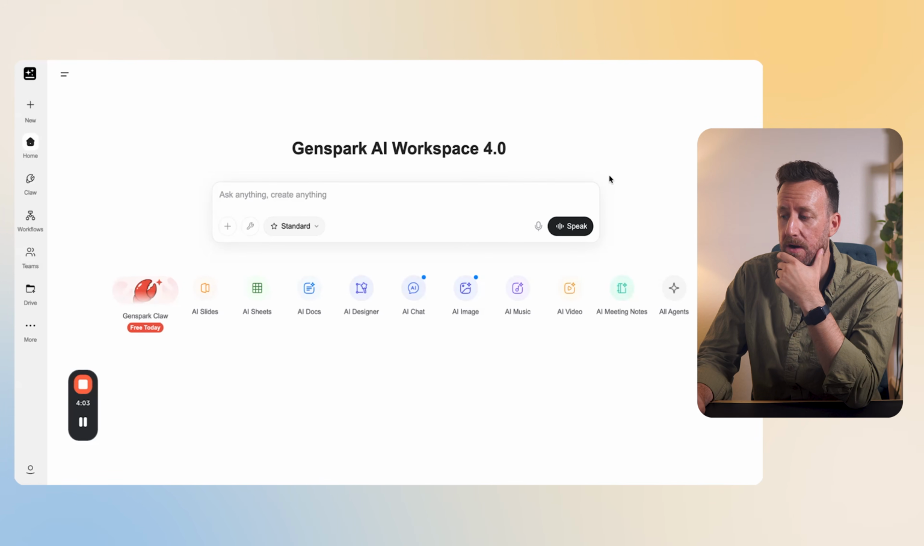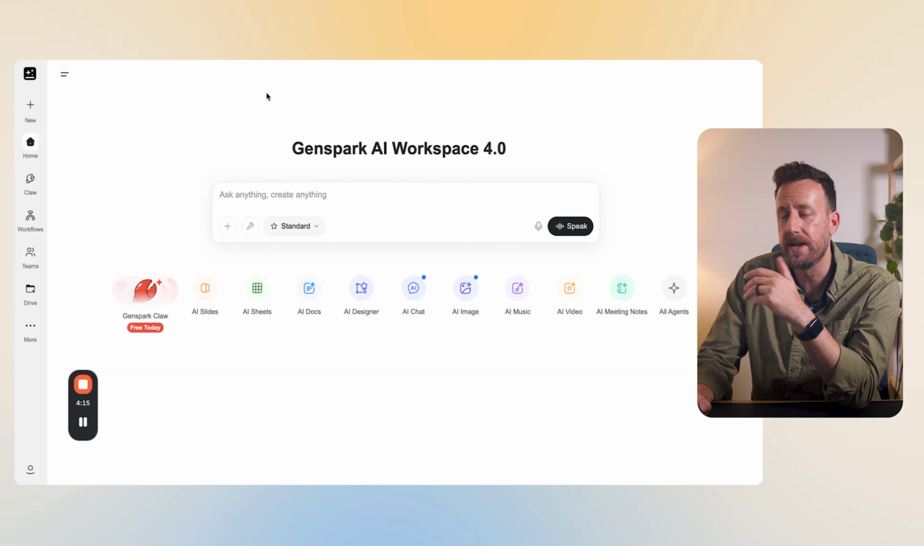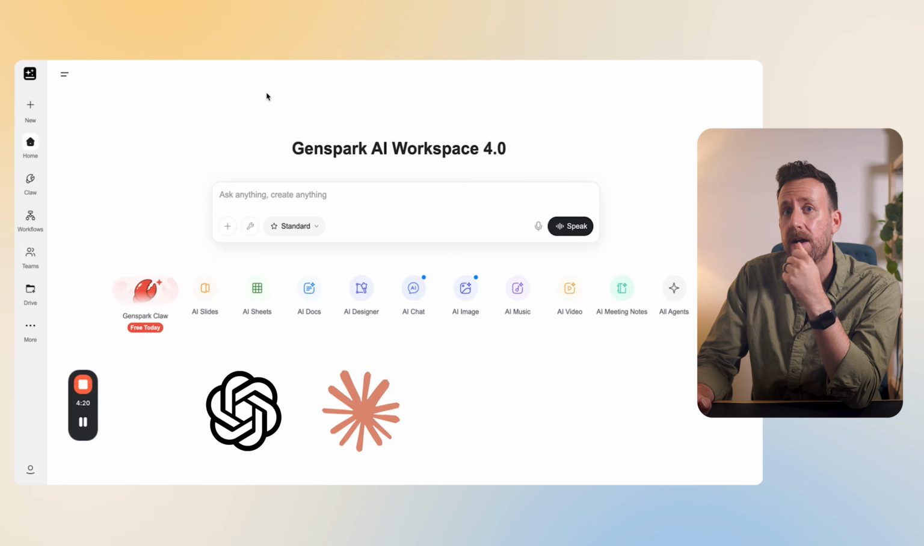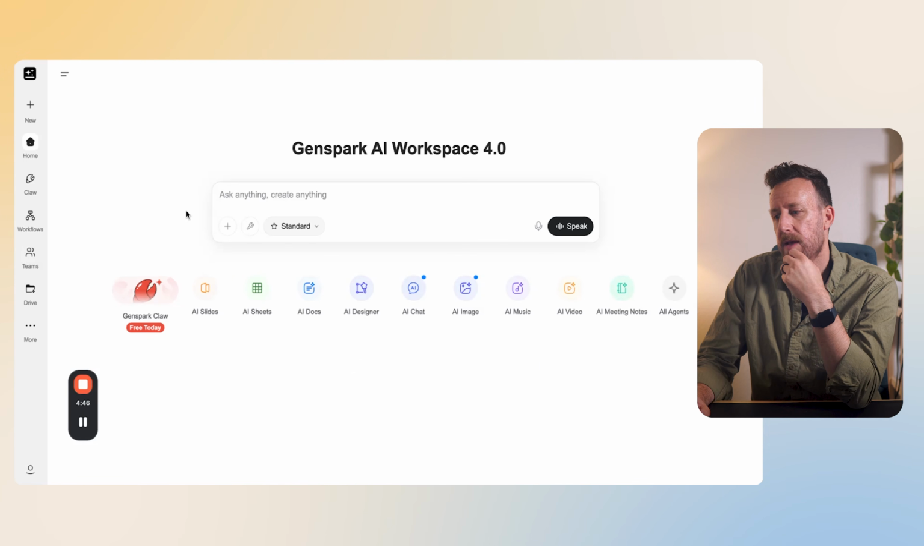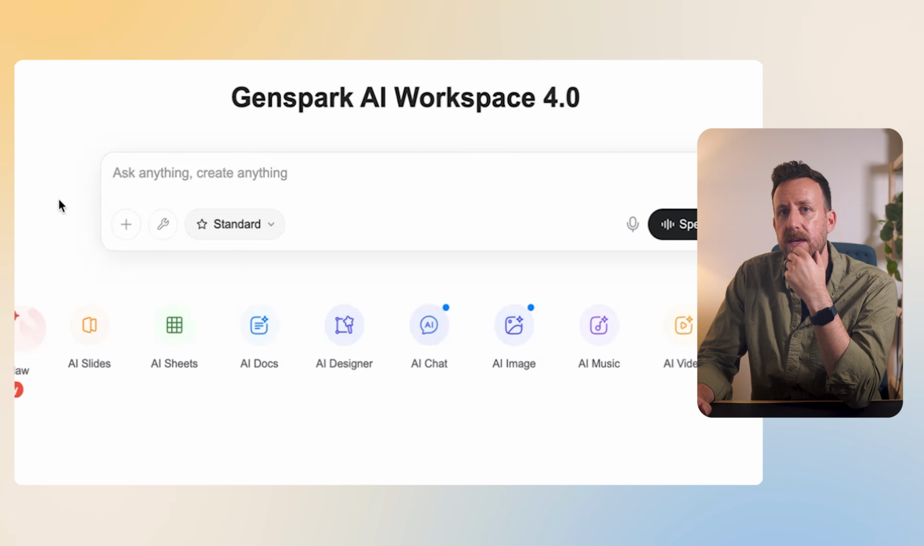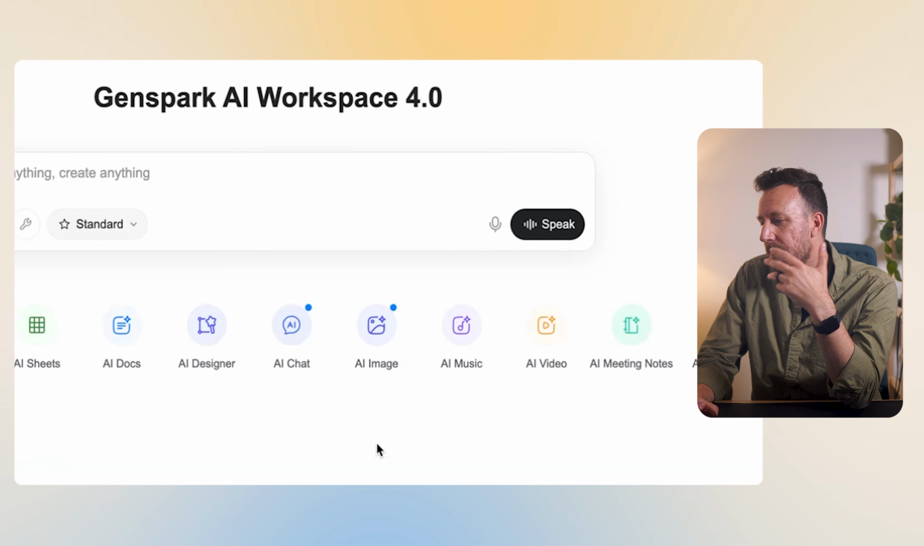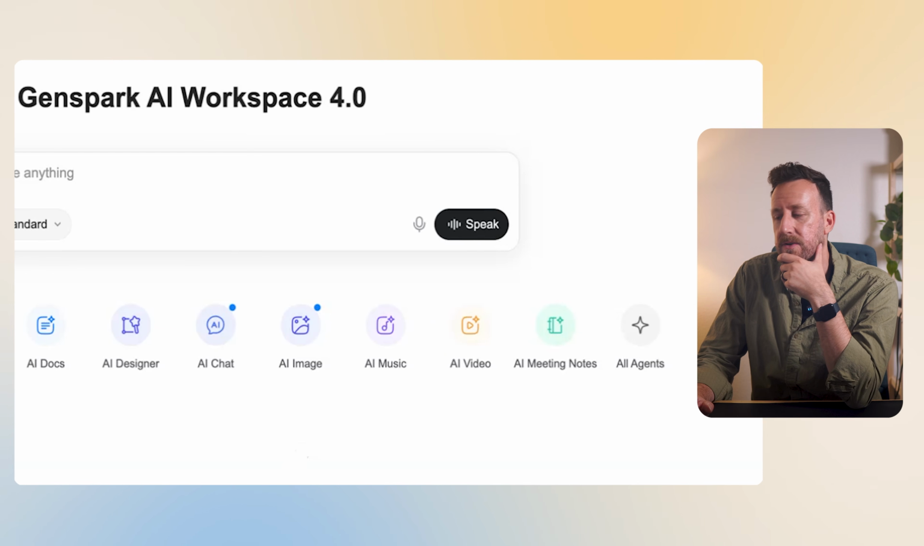So here we have Genspark pulled up, and let's take a quick look at the interface. One thing I want to point out here is that it is a multi-model setup. It's running GPT, Claude, and Gemini all together. And before we even dive in, a few of the key features here are the AI slides, the sheets, the doc, the developer, image, video, and there's a few more really great things to explore as well.